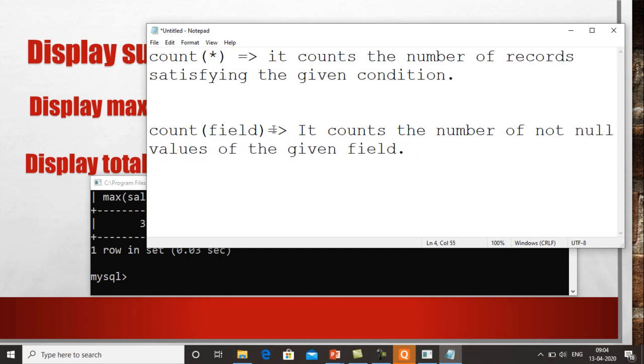Okay. So count star basically counts the total number of records, whereas count field focuses only on the field which is given by the user. We have to write a particular field name, then the count function will not look at the entire record. No, it will look only at the particular field, and it will count all the not null values present in that field. Null means empty, we are not assigning any value.